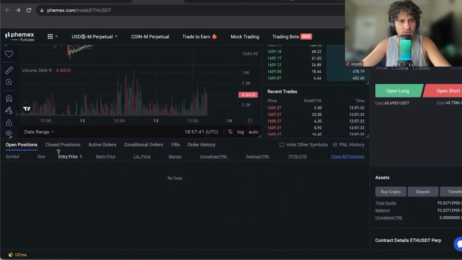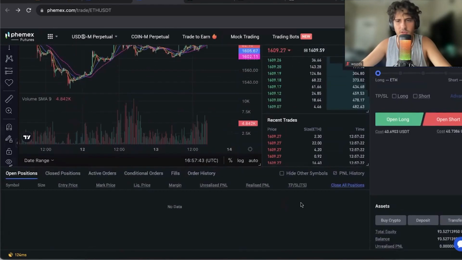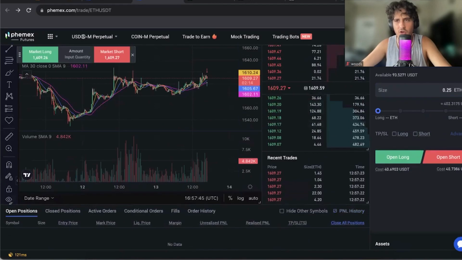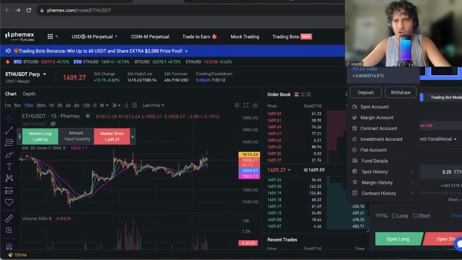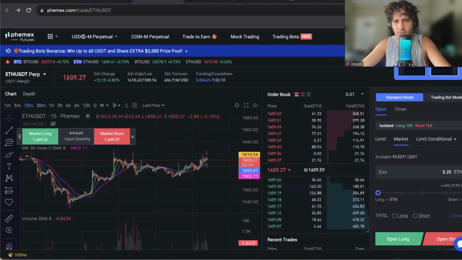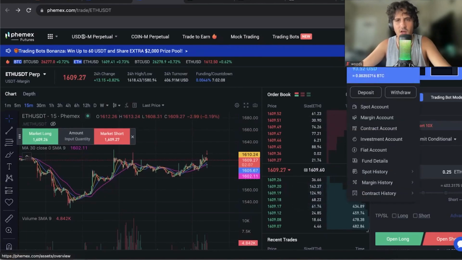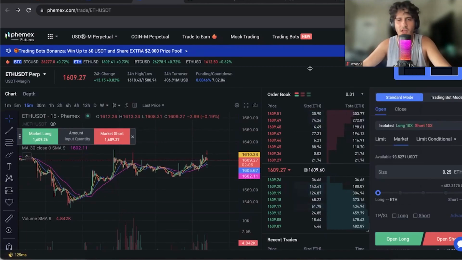I closed out the position. So you see right here, we don't have a position anymore. Automatically market close my position. You can see we started the account with around 93 bucks. We still have around 93 bucks as well. We didn't lose too much because it was a small position that we opened anyway.